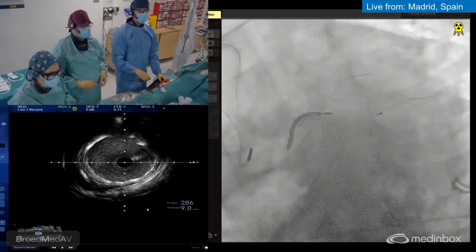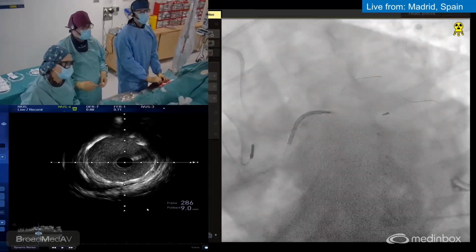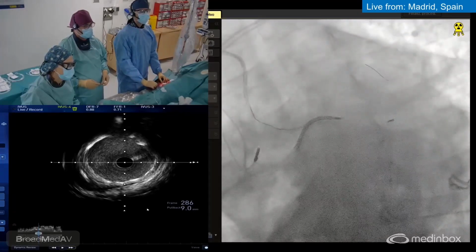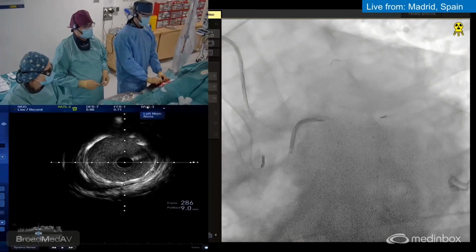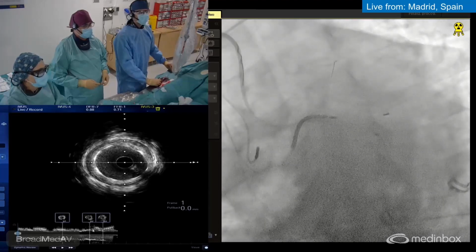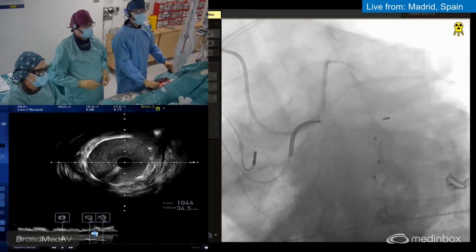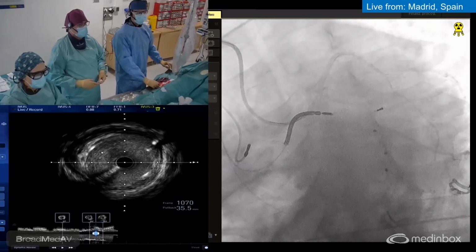Relléname con contraste, por favor. I'm going to retrieve the wires. Okay. Venga. ¿Tiene? Nice. I think it's quite good.